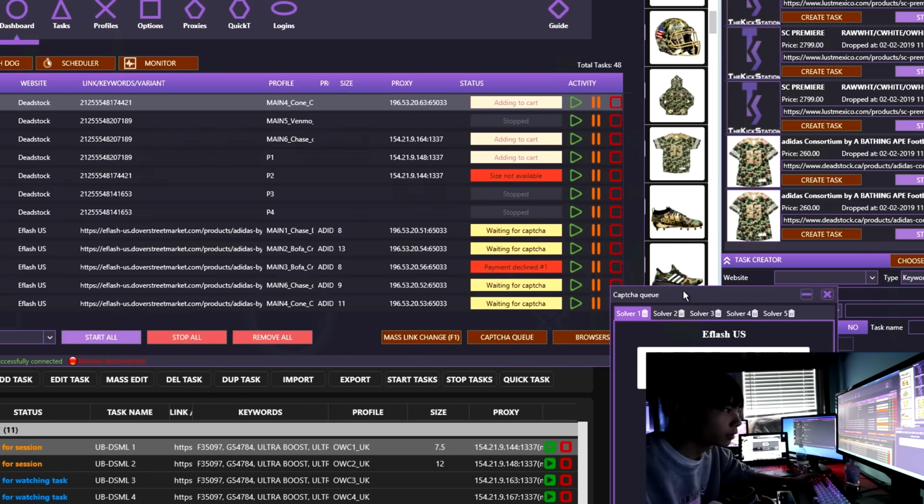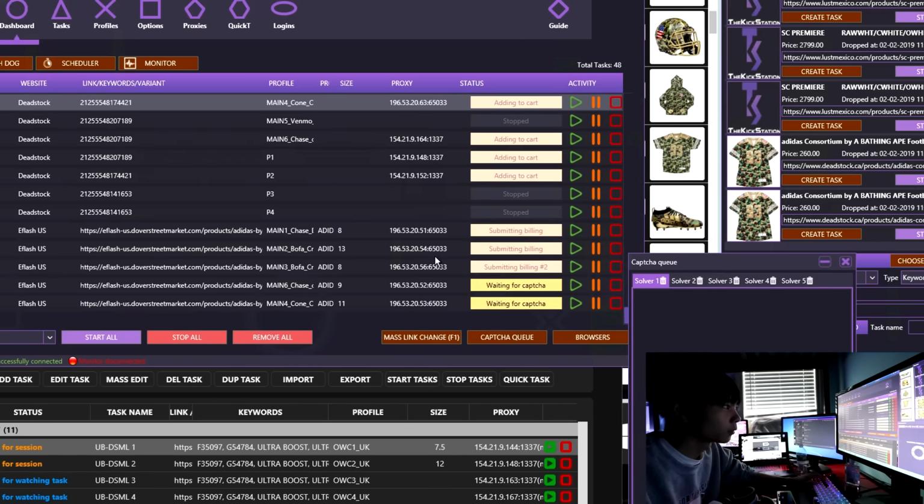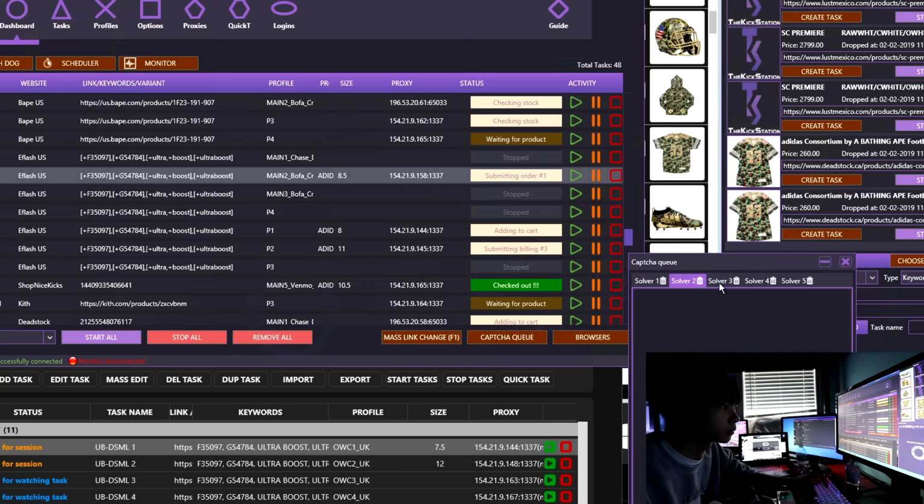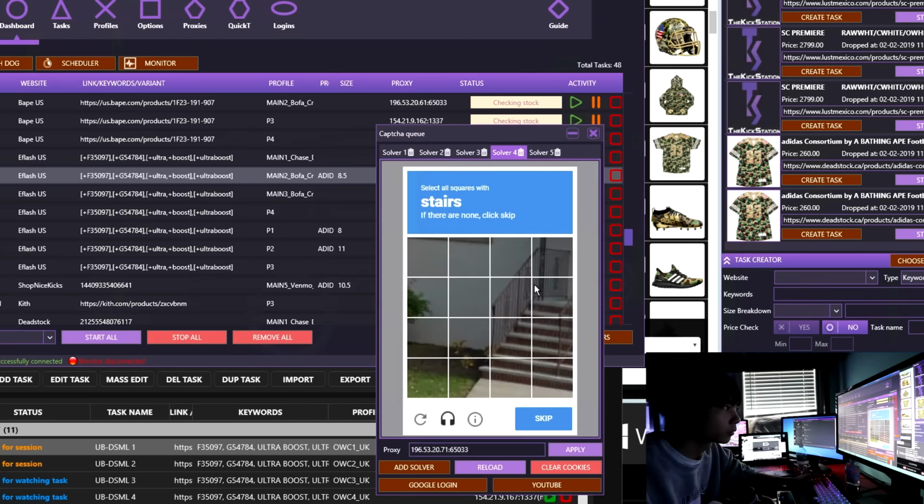Oh, I got a captcha. What just happened? Oh my gosh. Why you do these things?